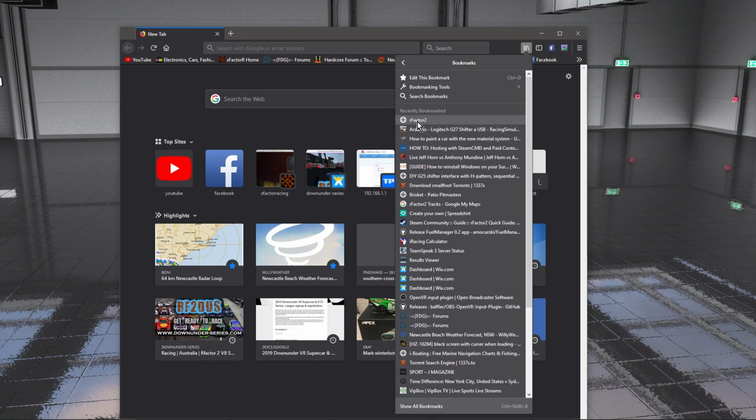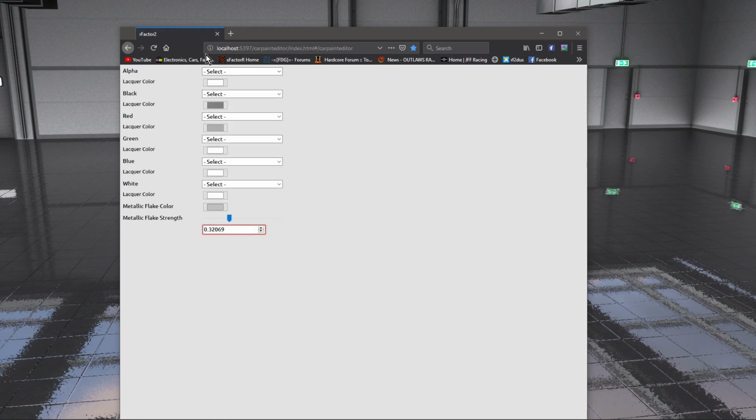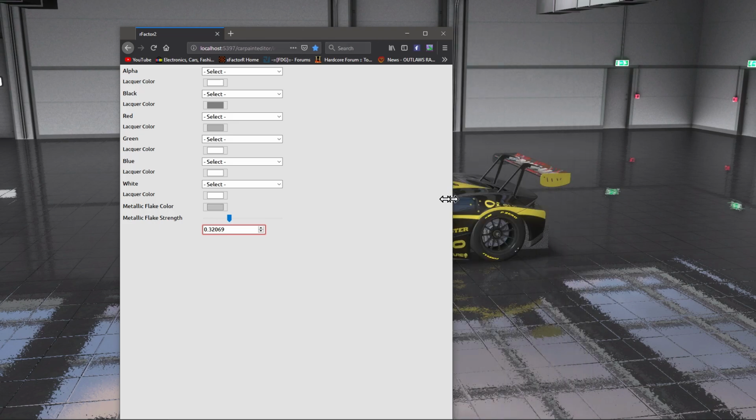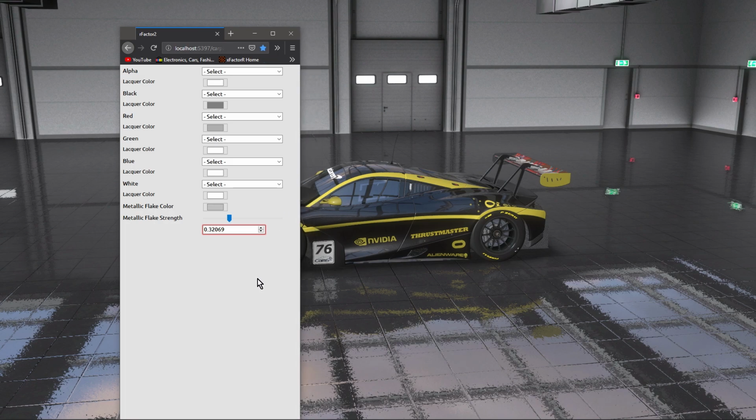So we need to start up this LocalHost paint editor. That can be found. I'll put a link in the description. That can be found on the, I think it's Studio 397 forum site, something like that. It's got the how to paint a car skin. So let's shrink this down so we can see some effects on the car.